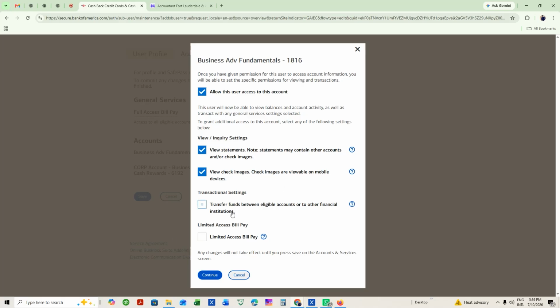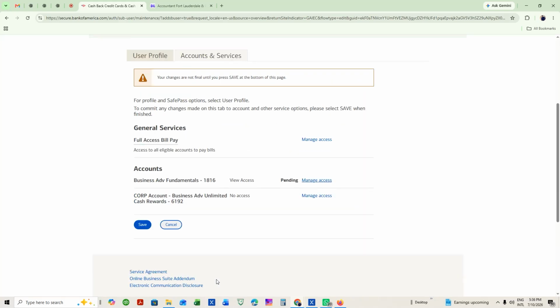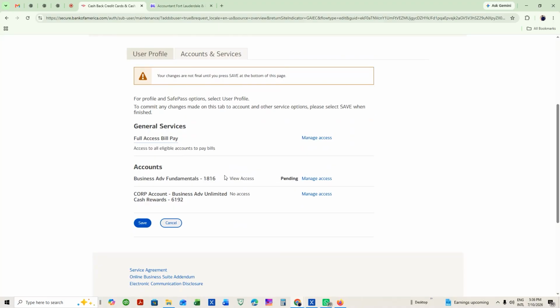And the next one, I will advise you to just leave it unchecked unless your accountant is handling payments directly. But for the most part, an accountant will not need access to transfer funds between accounts or to other financial institutions. So just leave this unchecked, and leave this option, limited access to bill pay, also unchecked. All right, and hit continue. So now they should have view access.